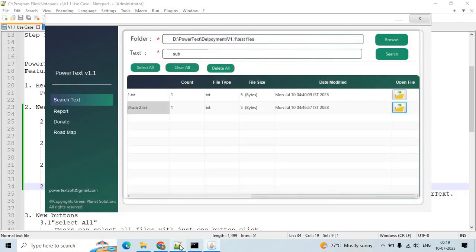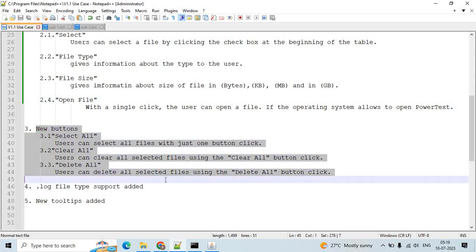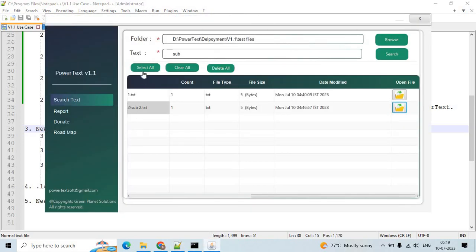So let's move on to the next enhancement: new buttons. Right now we can see 3 buttons just at the top of the table. These are select all, clear all and delete all.